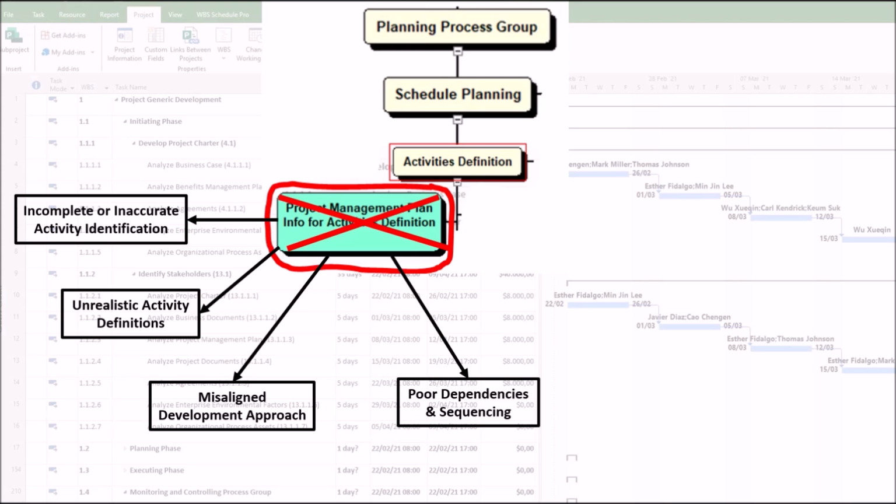4. Poor dependencies and sequencing. Without reviewing the schedule management plan, logical relationships such as finish to start, finish to finish, and start to start may be ignored. This may result in activities being sequenced incorrectly, leading to bottlenecks or idle resources. For example, we may have a situation where coding begins before requirements are finalized, causing massive rework.